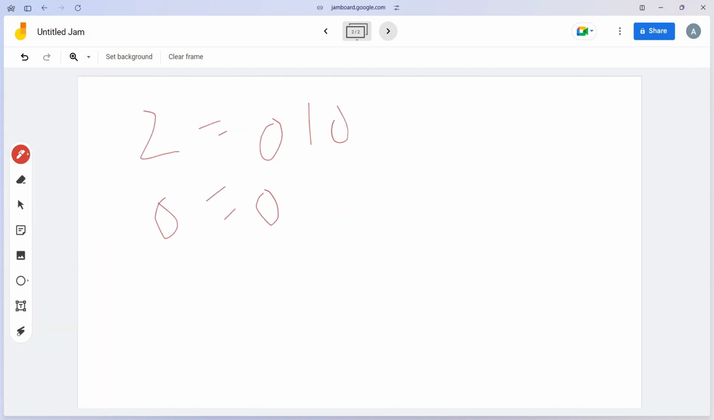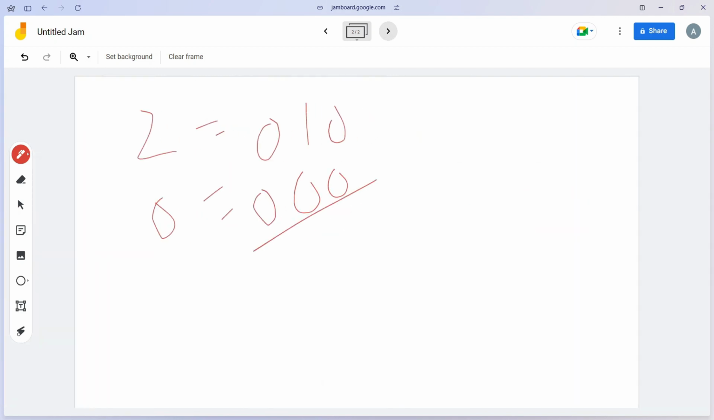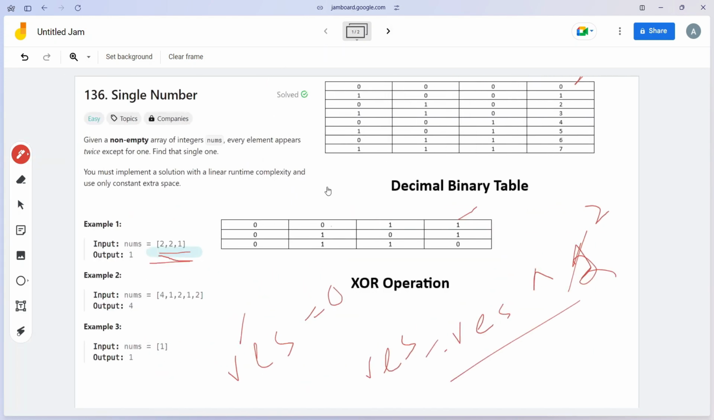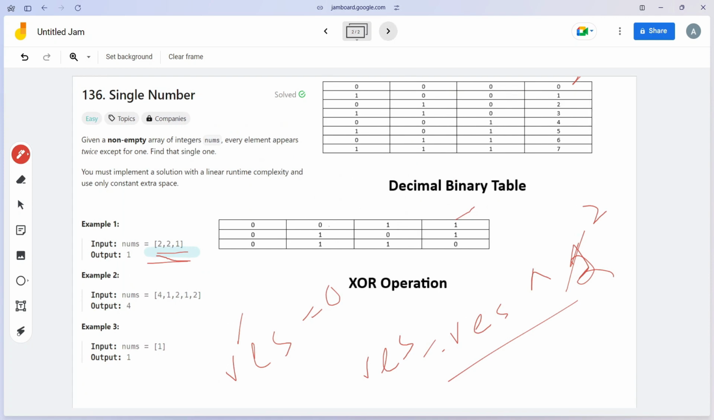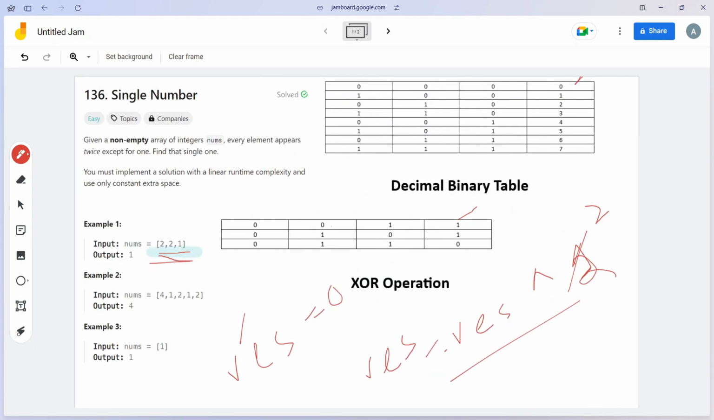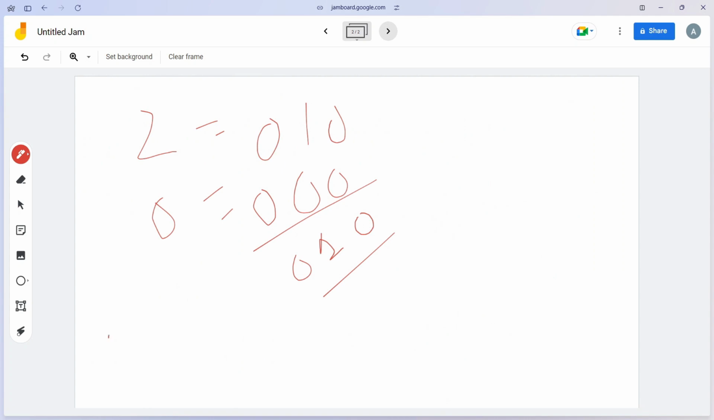So if we take 0, 0, 0, next we have to perform the XOR operation. If we look back at the table, if the bits are the same, it returns 0, and if the bits are different, it returns 1. So let's perform this XOR operation. If the bits are the same, it returns 0. If the bits are different, it returns 1. So 0, 1, 0 is equal to 2. So in the result variable, 2 will be stored.